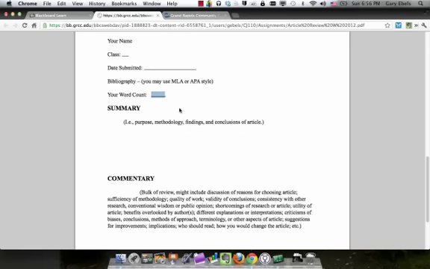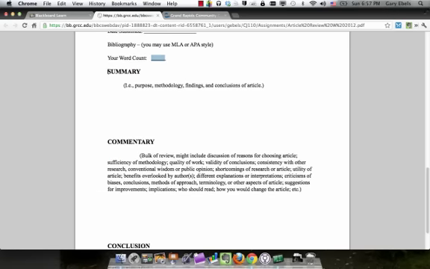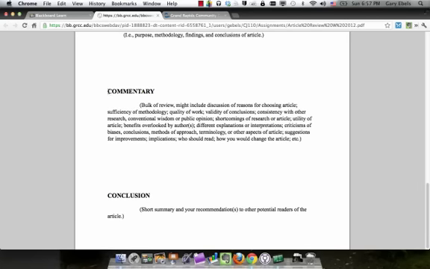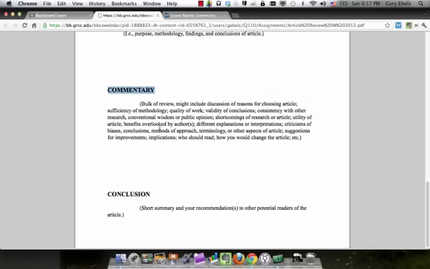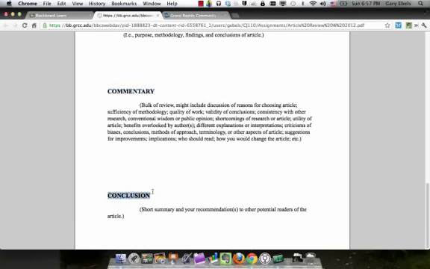Beyond that, I want you to use the headers here, type in the word summary like that, and write me a summary. Write in the heading of commentary and write me a commentary, and then ultimately a conclusion. Keep in mind what you're doing. It's an article review. Do not write me a story.